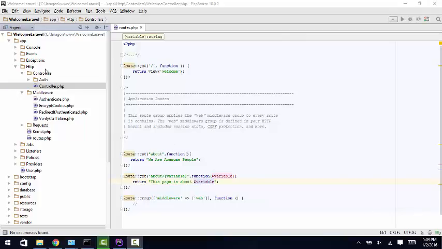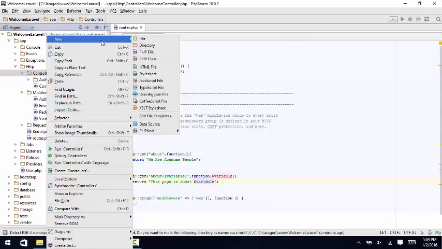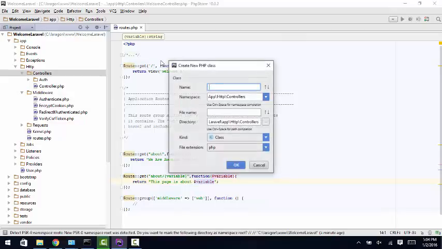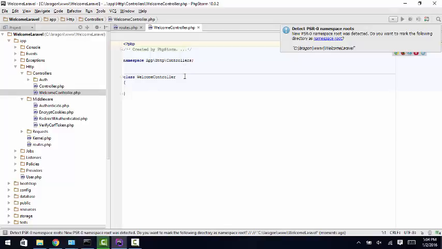Hello, welcome again. In this tutorial we will talk more about route and controllers. Let's first create a controller, a new PHP class. If you use other IDEs you can do it accordingly. Let's name it WelcomeController. Okay, see, a PHP class has been created.